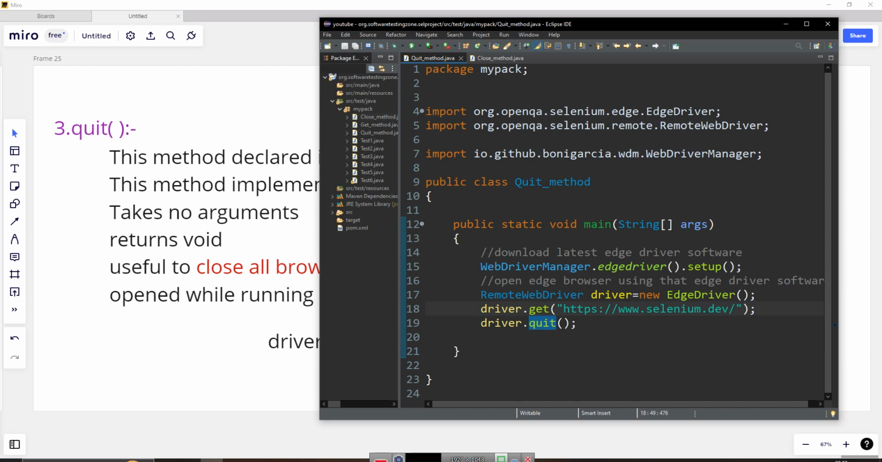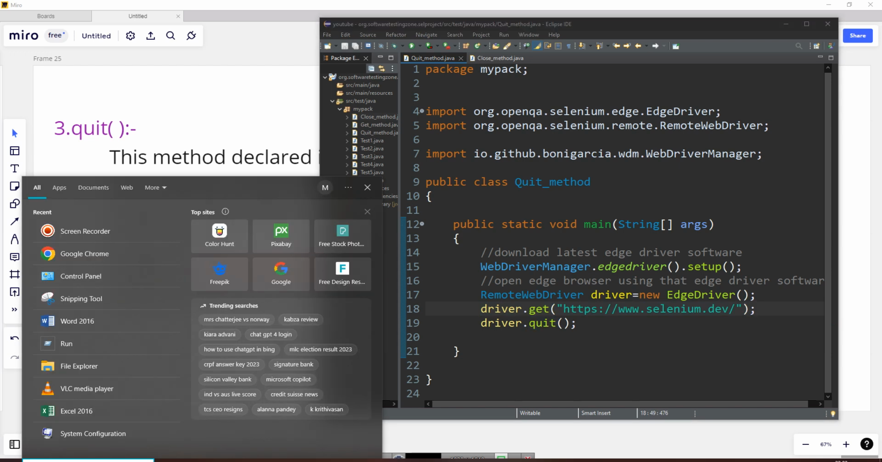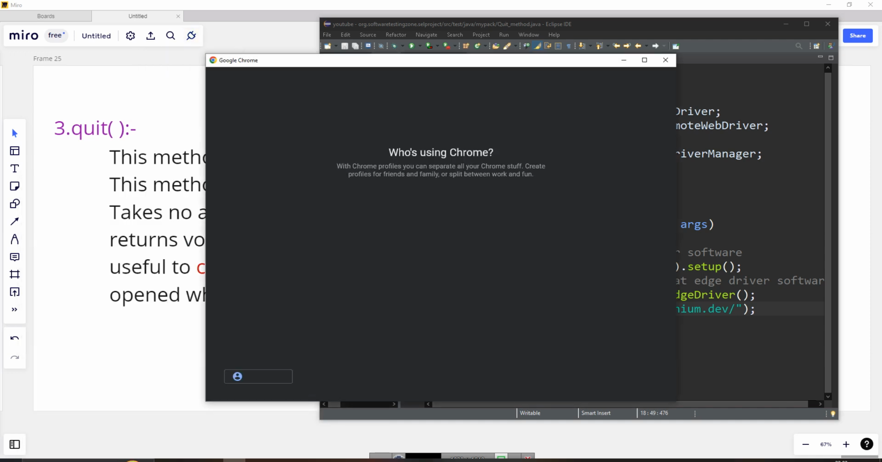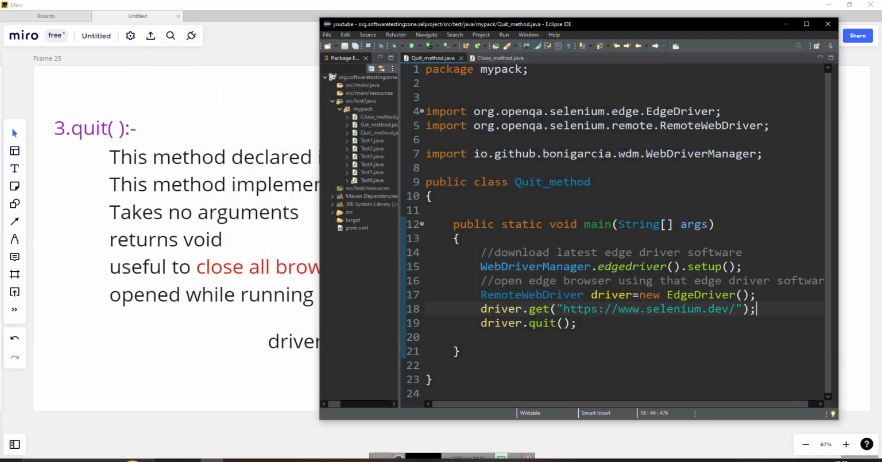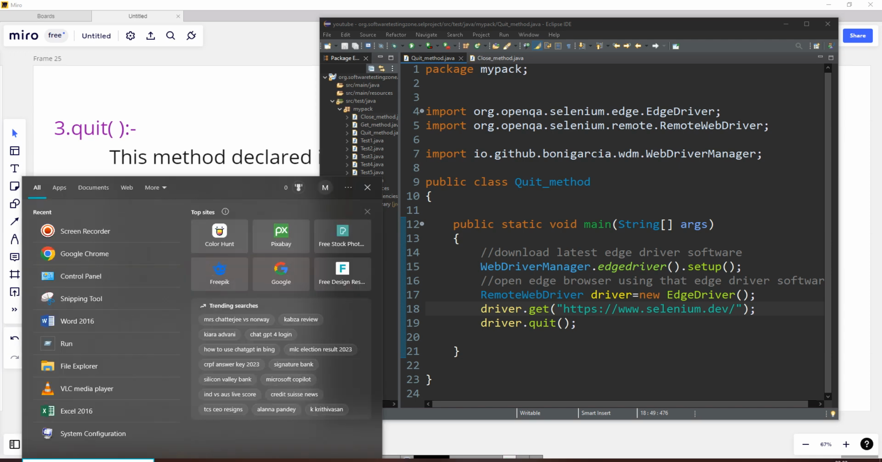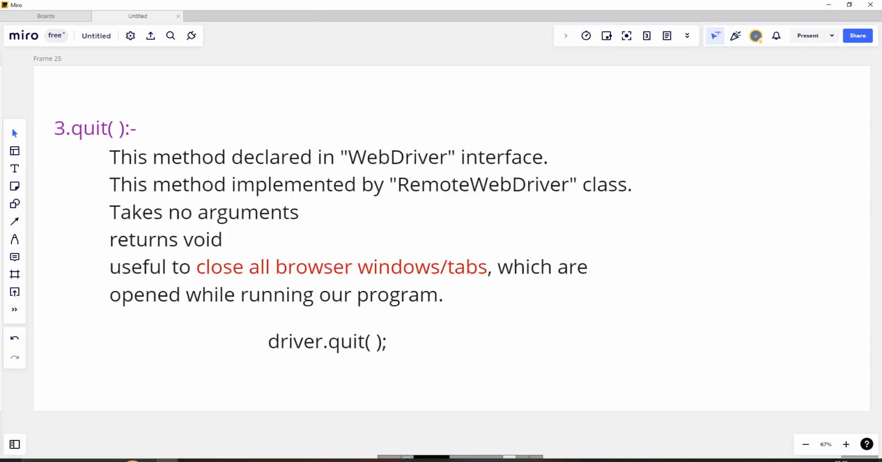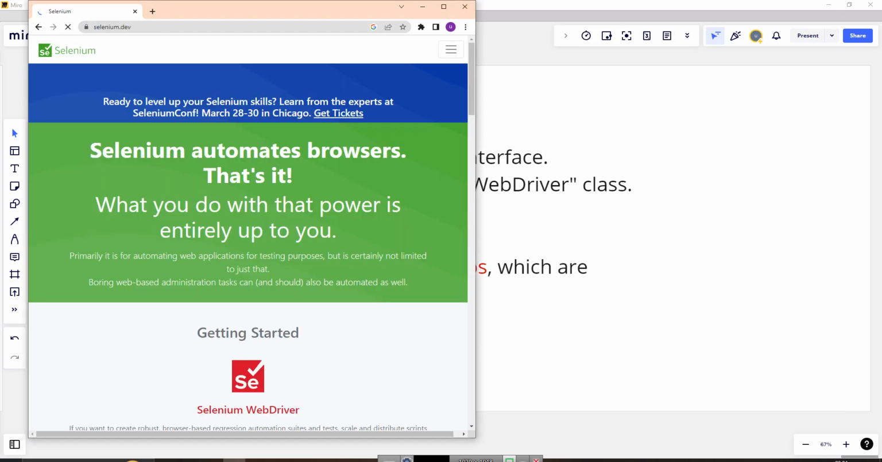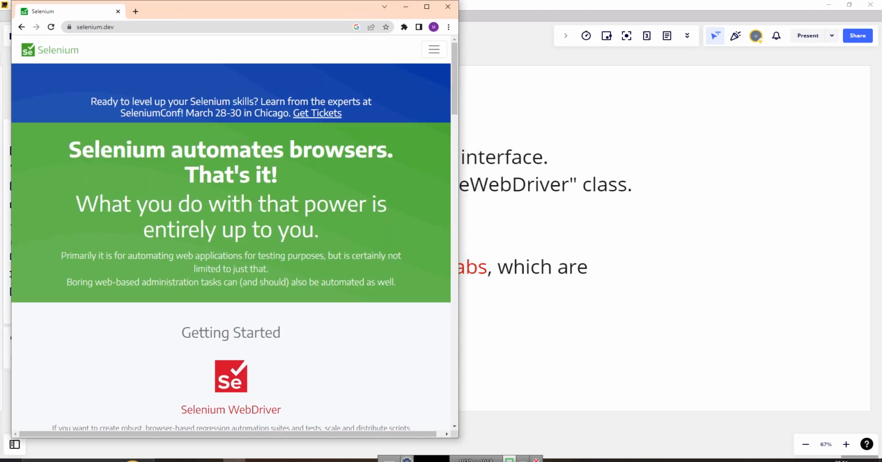Okay, so let me check again. I am opening the Selenium official site. Okay, so we have launched the Selenium website.